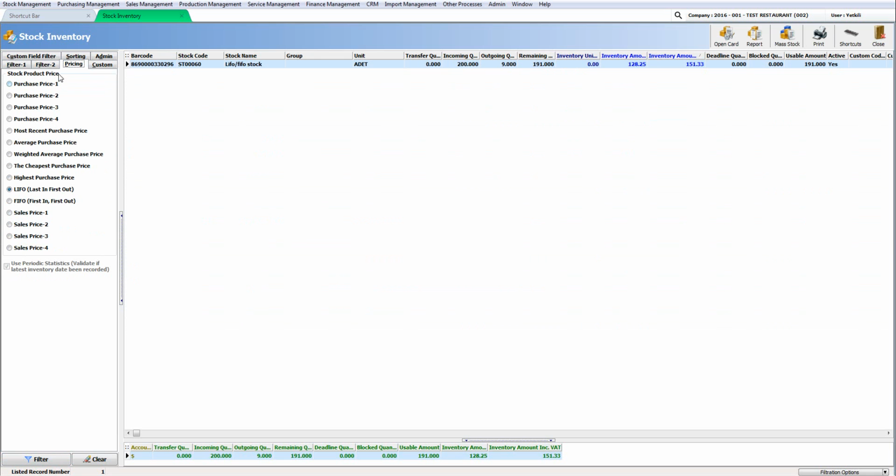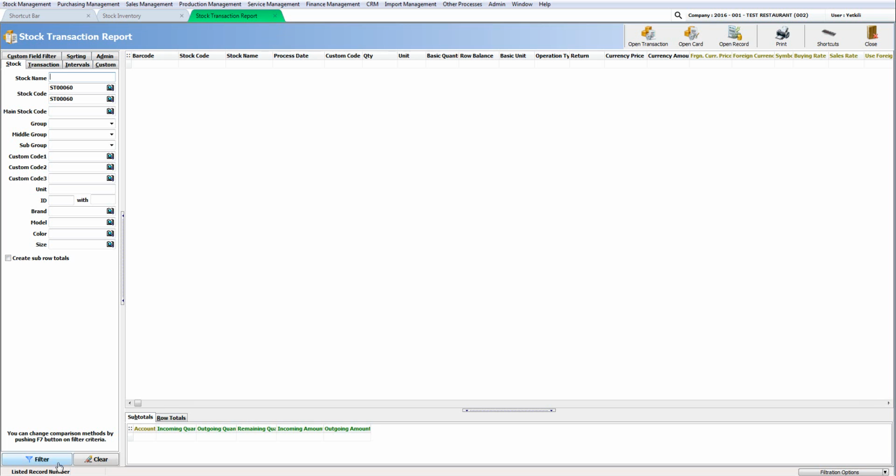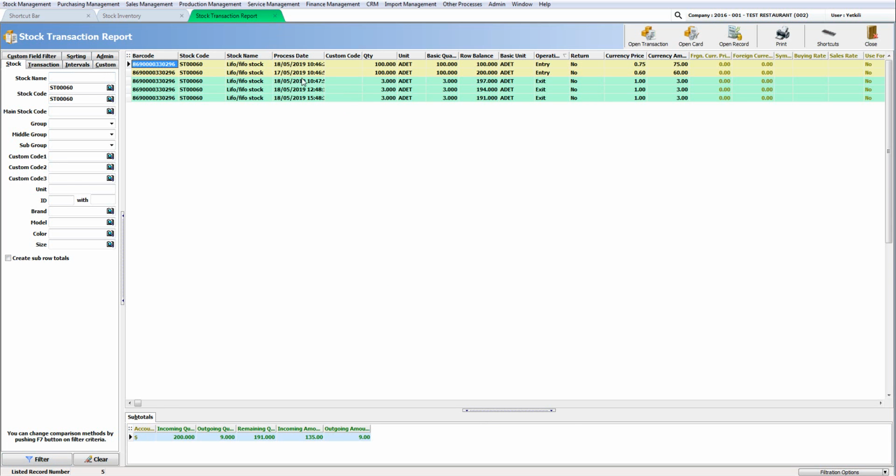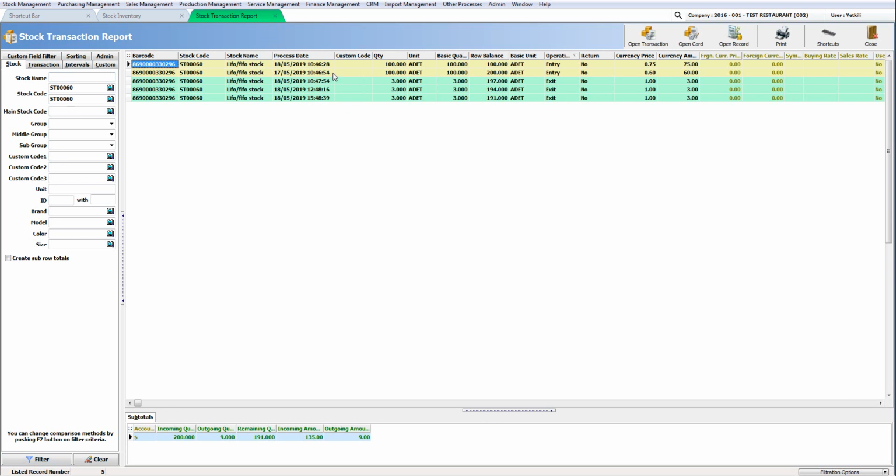Let's see some examples on LIFO and FIFO methods. According to LIFO and FIFO methods, products' purchase prices, purchase and sales quantities, and also purchase and sales dates are being activated. Only for FIFO stock, we have purchased 100 units over 75 cents per unit at 10:46 on the 18th day of the month.